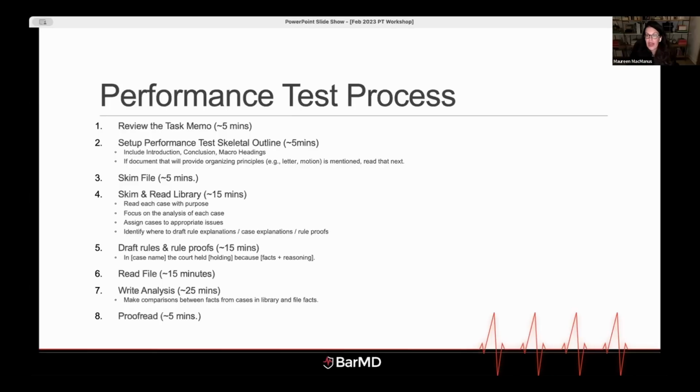Then after you're done with that, you're going to do step 5, which you're just going to type in the rules. And when I'm typing them in, I'm trying to understand what they mean. And I'm going to draft my rule proofs. And for me, the understanding of how the rule works generally comes when I draft the rule proofs.